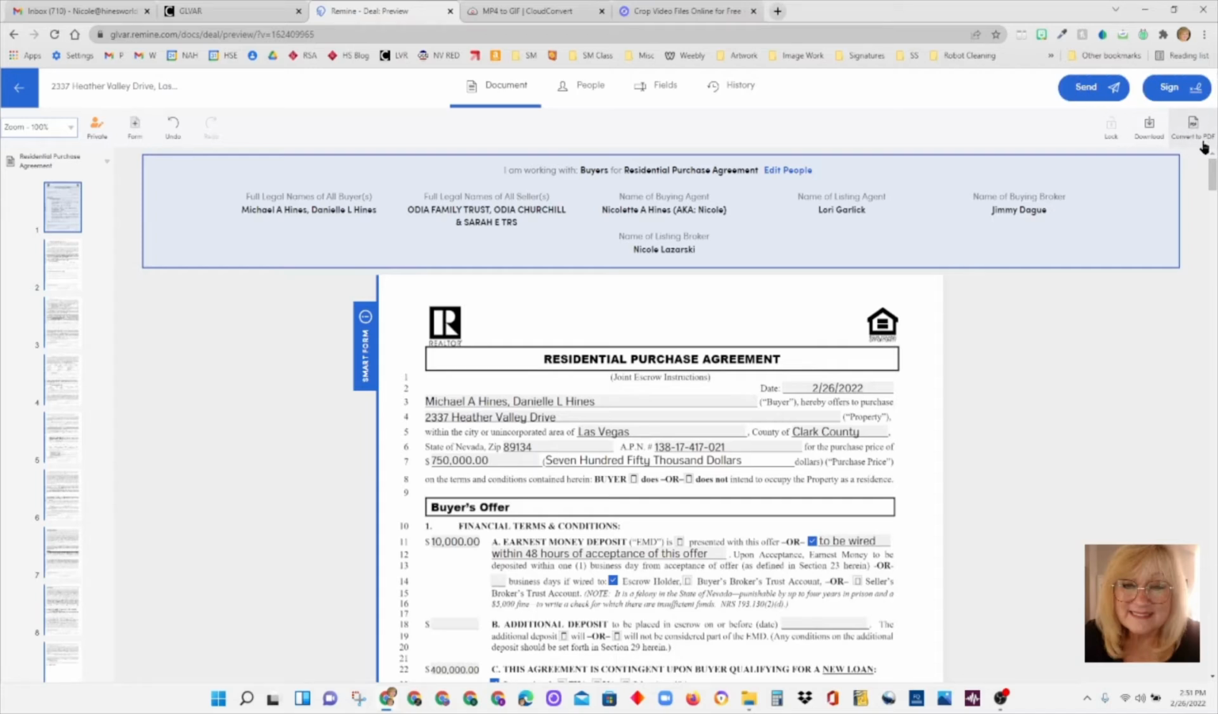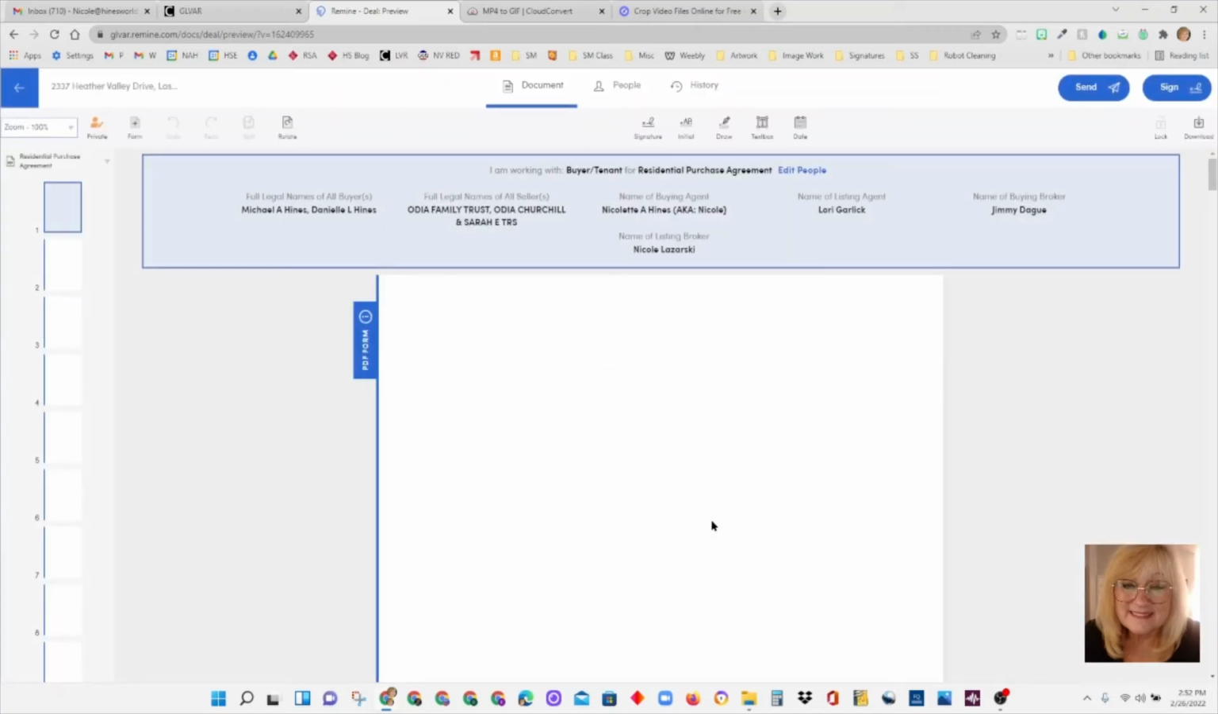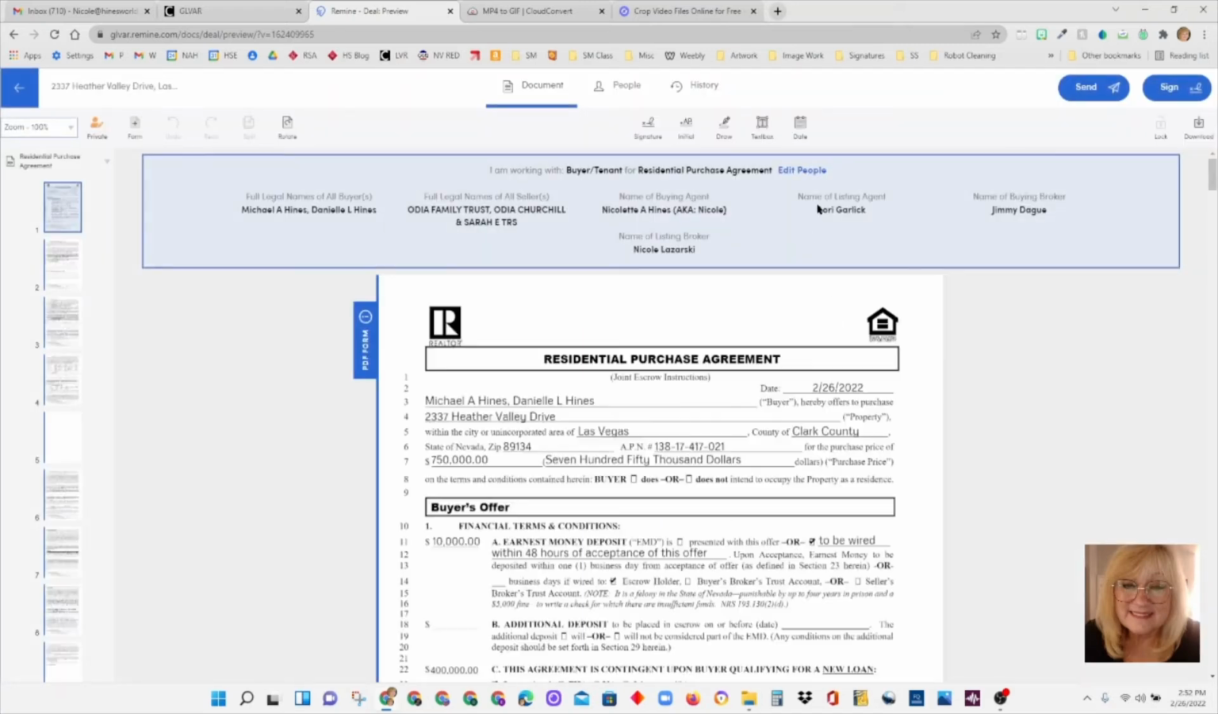Okay, so now what I'm going to do, I'm going to come right back up here, right under the sign. You're going to see a button that says Convert to PDF. We are going to convert this form into a PDF. Am I sure? Yes. I'm not going to be able to change something I've written already, but I can add a text box to this now.